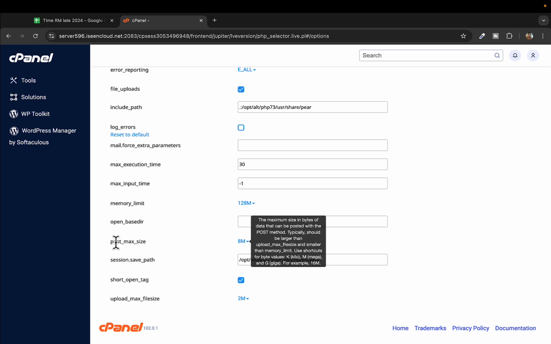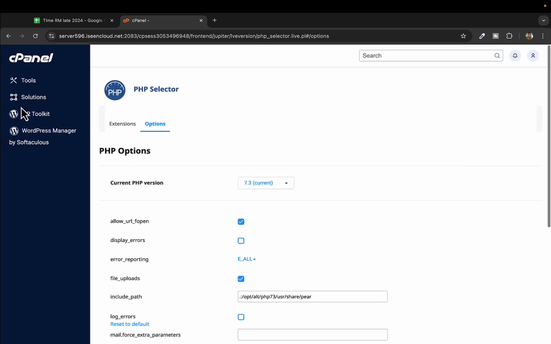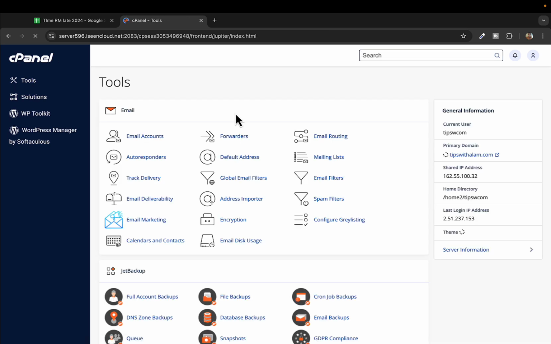You just have to find post max size, and currently it's 8 MB. Click on this drop down and change this to 32 or 64 MB. I'll change this to 16 MB. Now it's changing the post maximum size to 16 MB. There you go, until you see this success message here, and that's it. Now your PHP post maximum size is changed to 16 instead of 8.